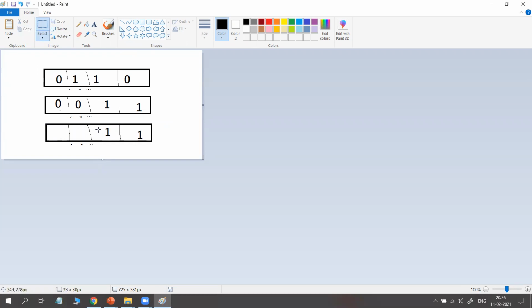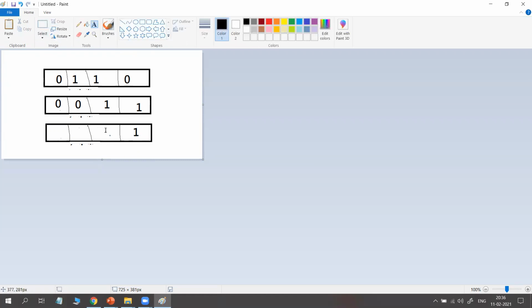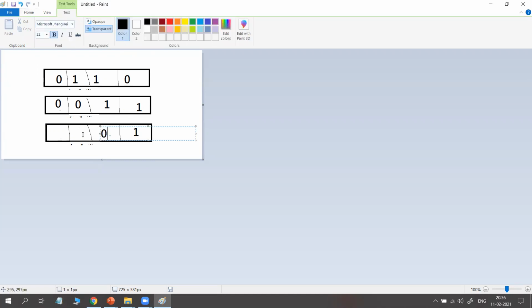So I will show you what happens. Once again, right shift means here 1, 1 shifted here. Now this 1 is gone. This last one is gone. And this is 1, and this is 0, and this is also 0. One blank is there. In that blank, you put 0.